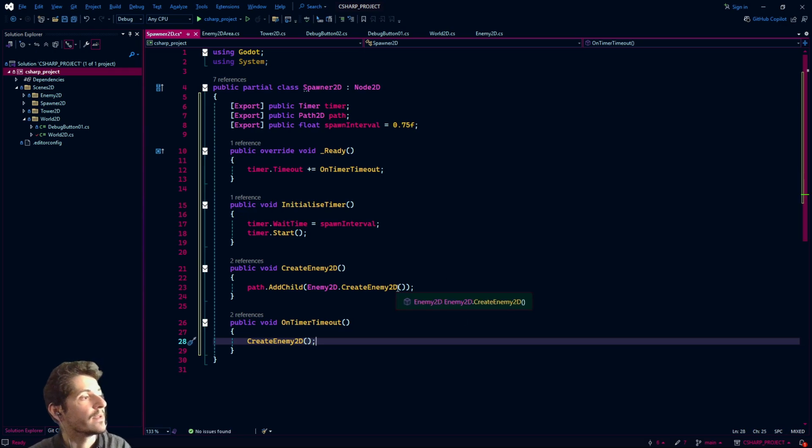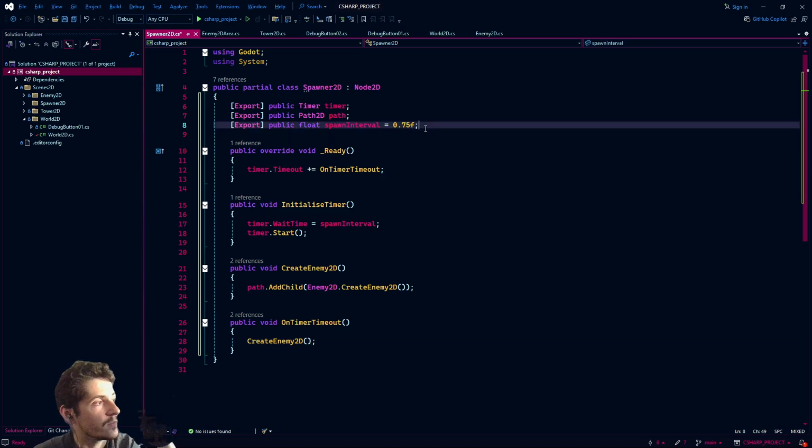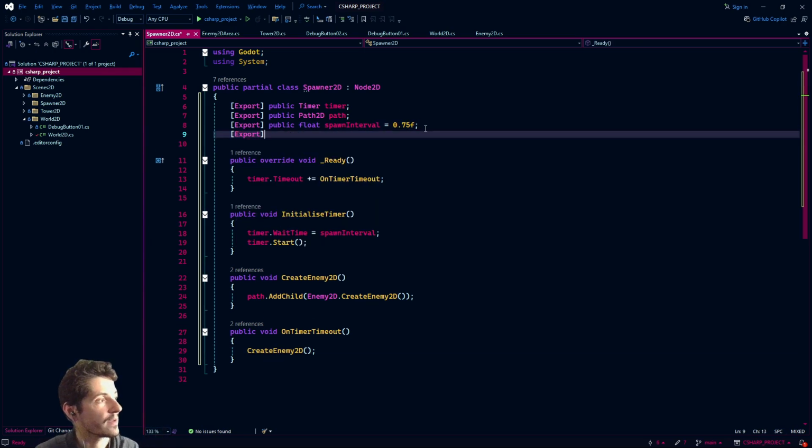Perfect. Now, we have one last thing. How many enemies do we spawn? Do we want to spawn enemies forever? Probably not. So here, we're going to create a new property, something like export public int, and spawn count, spawn amount, spawn quantity. Let's go with spawn quantity. And here, let's start with 5. Okay, so we're going to have a base spawn of 5 enemies, maybe 10. 10 is fine.